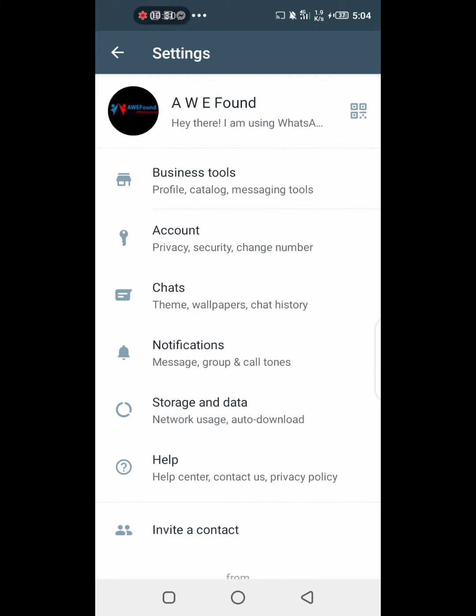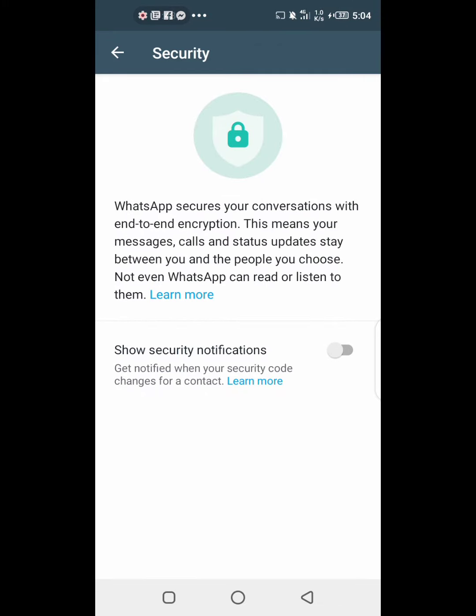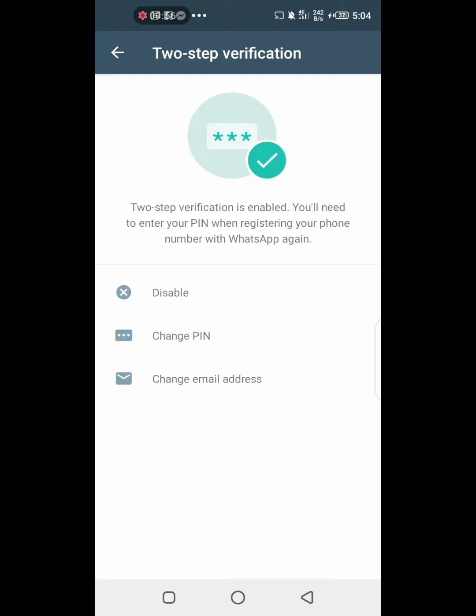But for this very video, our concentration is going to be on how to secure our account. So you click on account, you can see privacy and you can see security. You click on security, you can see security notification, but this is not where we are going to be working on. Our concentration is going to be on this two-step verification. So you click on this two-step verification, you can see mine is disabled.